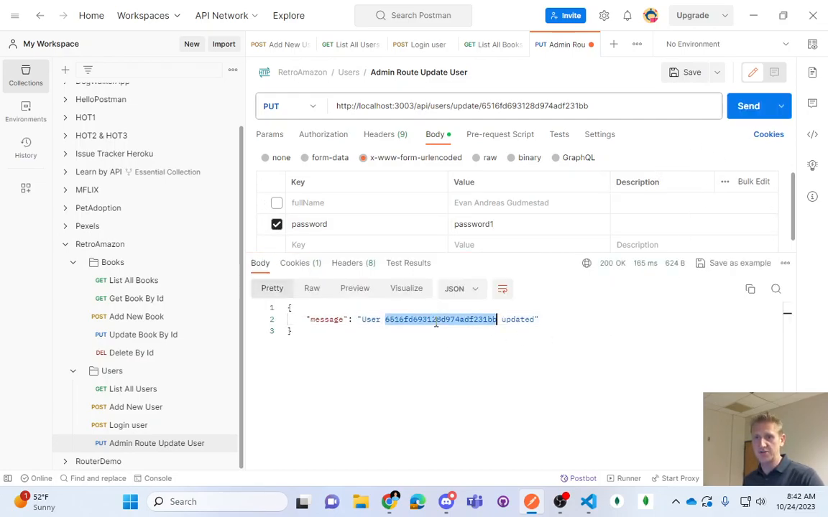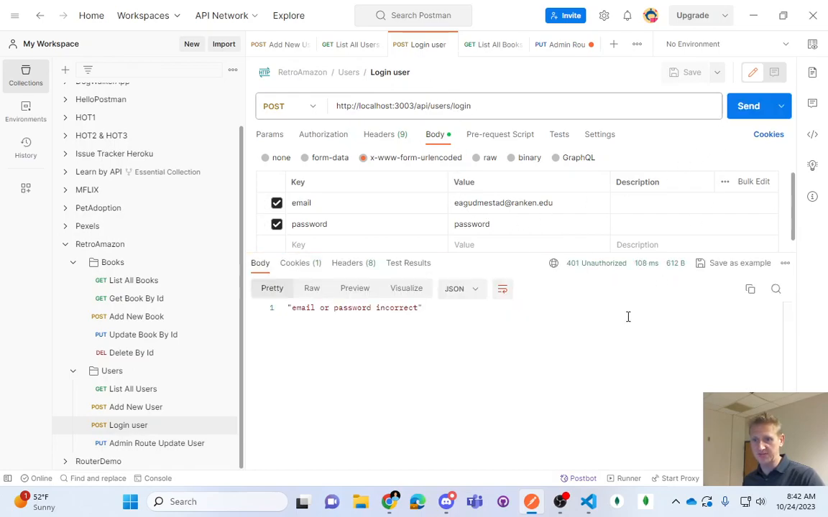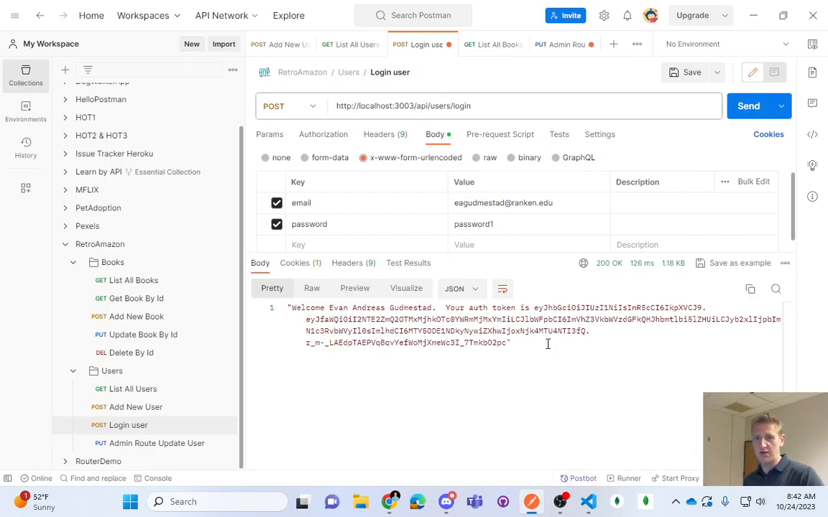It says user updated. If I try and log in with my old password, now my password's incorrect. If I log back in with password 1, I am logged in. Yes? Can we go back to the async function of the user?